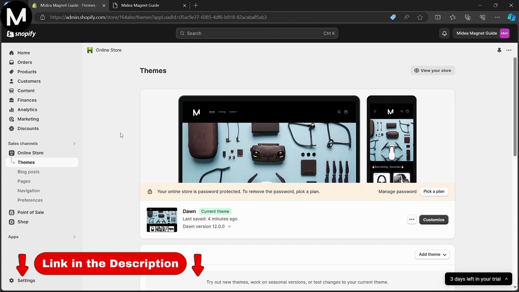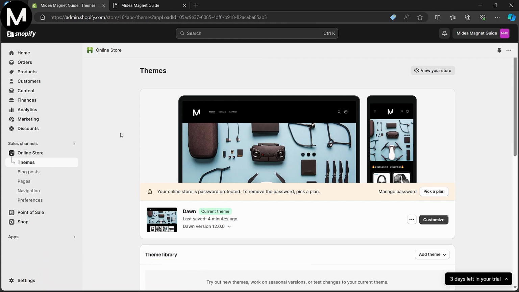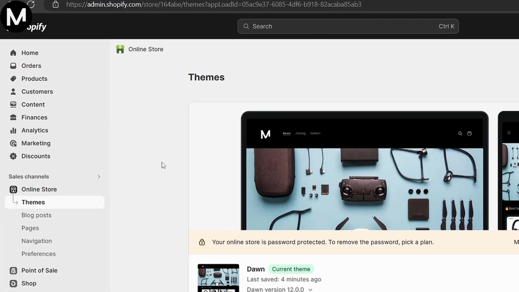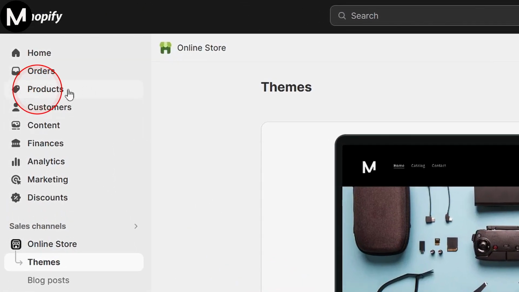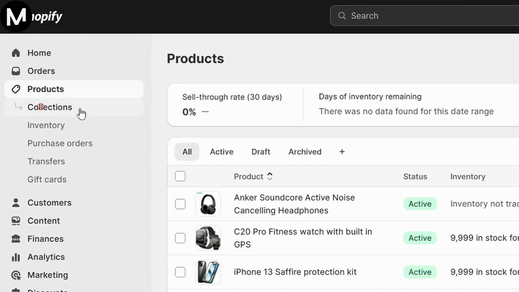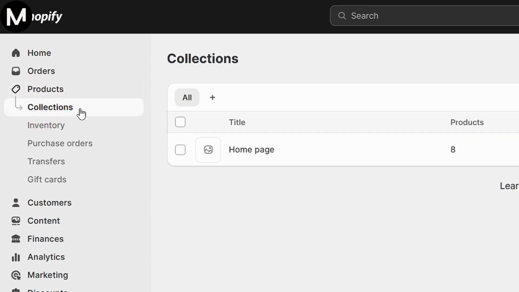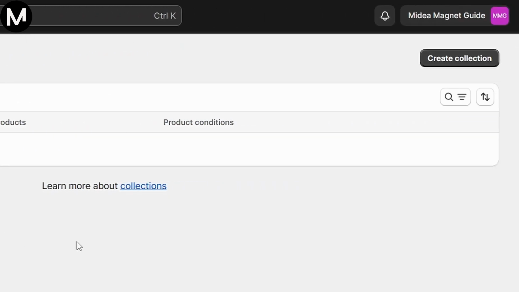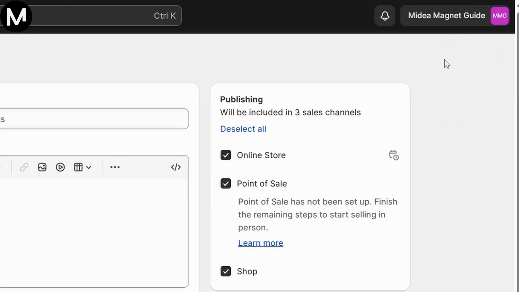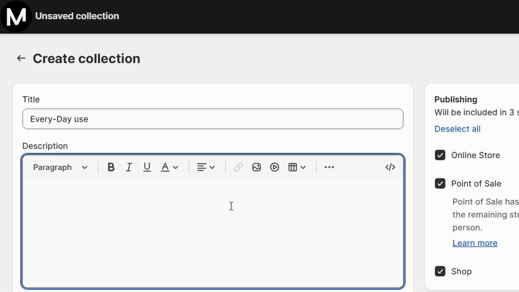Let's get started with this process. To add products to a collection in Shopify, navigate to the Products section. Click on the Collections tab. Create a new collection by naming it. Once named, be sure to save it.